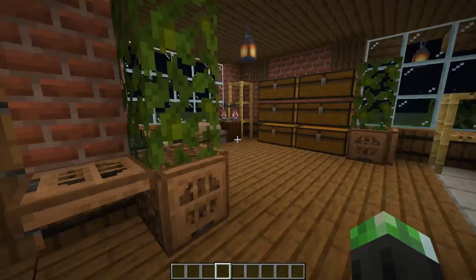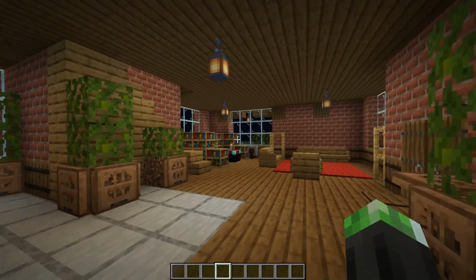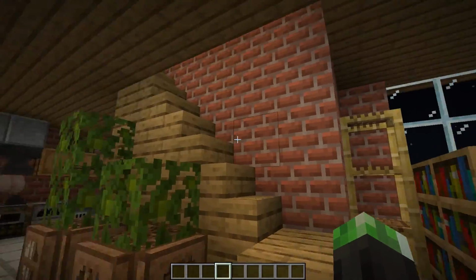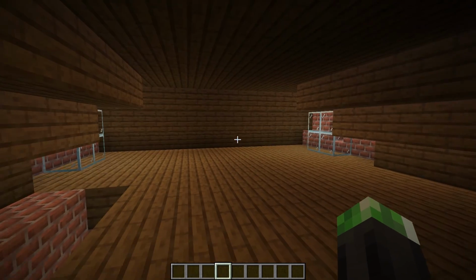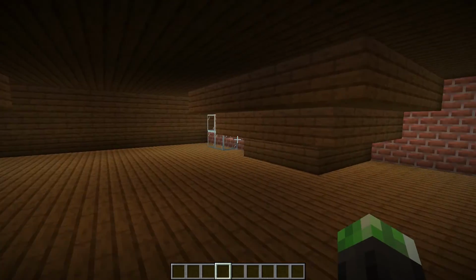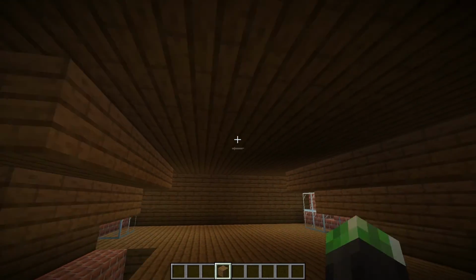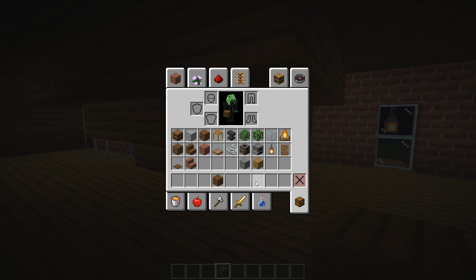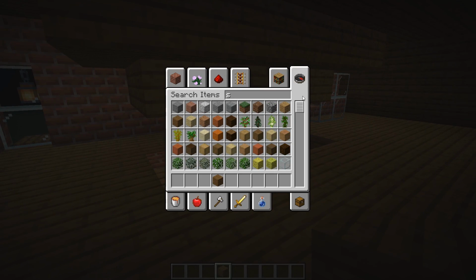But anyway, we have done the bottom floor. We are going to advance up into the attic, upstairs-ish. Now you might be wondering, it's kind of a little cramped up here. There's not that much room to jump around in. So one thing we can quickly fix is, where is slabs? I need spruce slabs. Here we go.